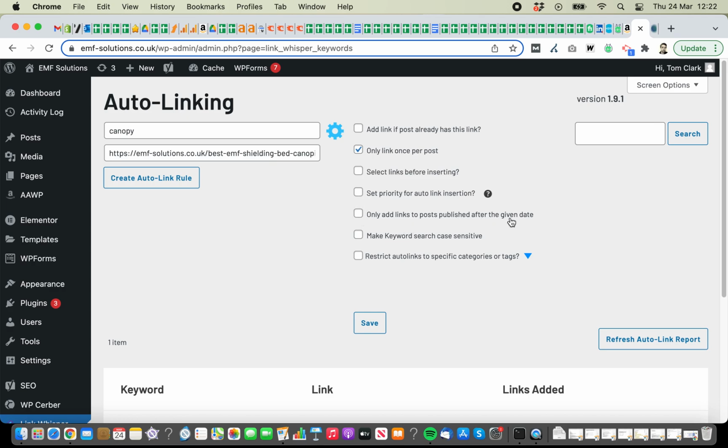Only add links to posts published after the given date. Interesting. Now that does give you more control, because that means you could be quite tactical here. So you could, for example, say, well, my EMF bed canopies page has 10 internal links now. At the moment, they're all really random, and moving forwards, I just want to do some that are really keyword rich. Canopy is not obviously the keyword. It's EMF bed canopy. That's the keyword for the page.